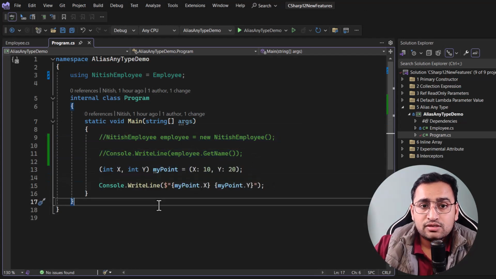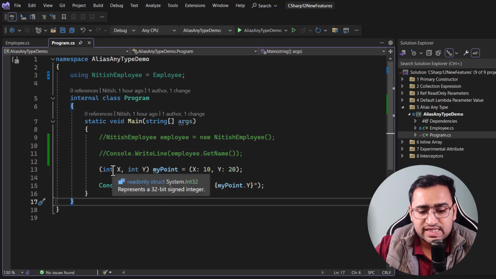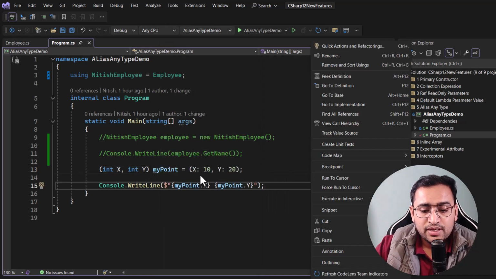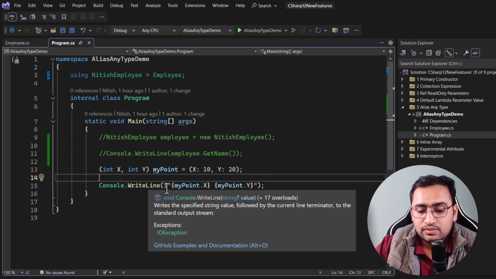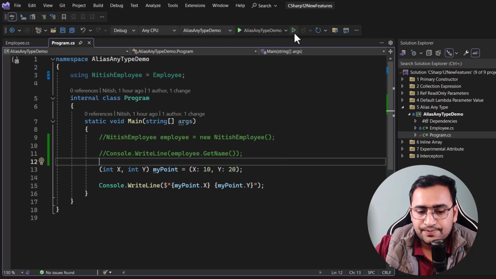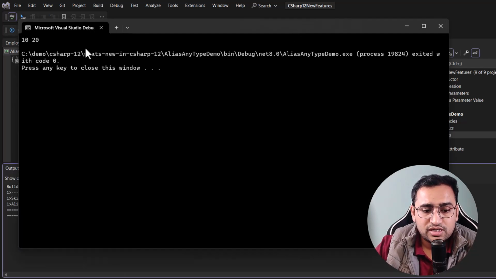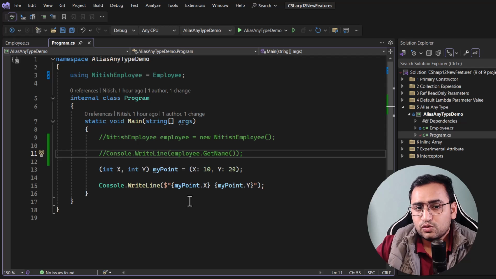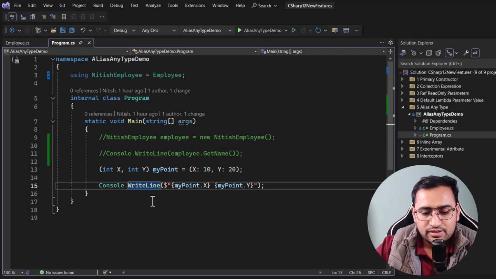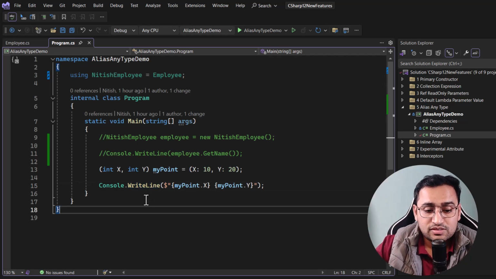Now let's talk about another example, which is tuples. So here I have declared a tuple which has two values, x and y. You can give any meaningful name as per your need, and you can also declare any kind of type based on your need. Here I have declared some values, and now I'm using this tuple in my Console.WriteLine method just to display these values. Let's run it and see what the output is. The output is 10 and 20, because these are the two things that I'm displaying on the console window using this Console.WriteLine method.